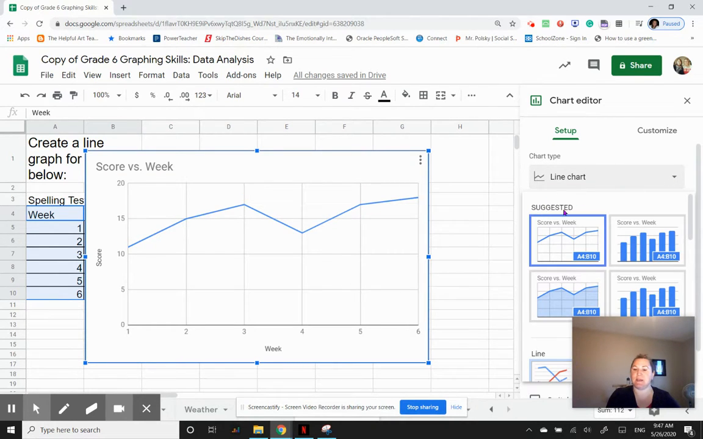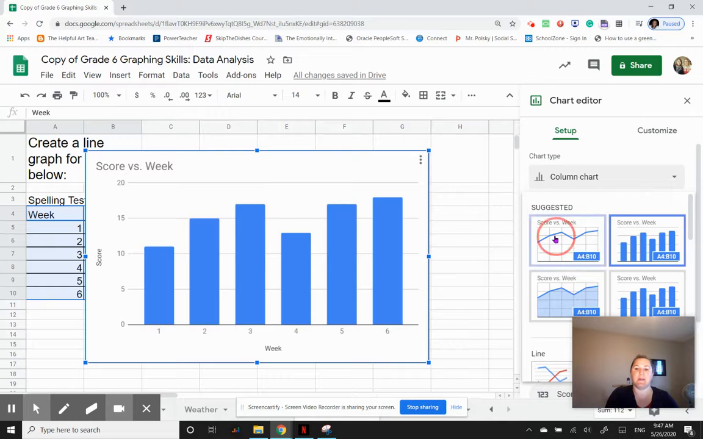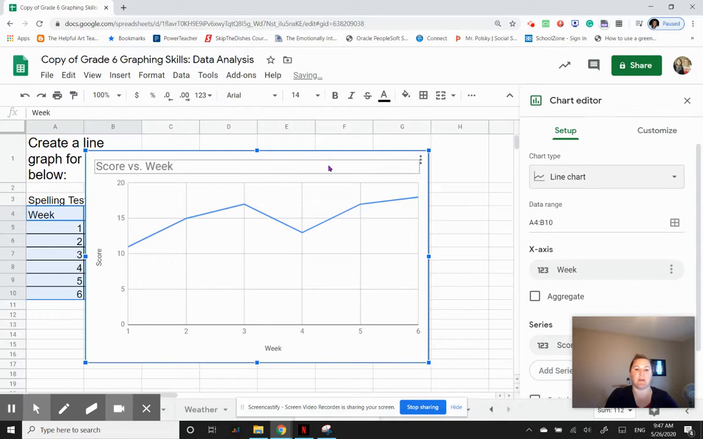It tells you that it is suggested that you use a line graph or a bar graph. So you can see that it can take the information you've entered and give you clues on what is best for the information you are trying to display. So we can change it to bar graph if we wanted, and we can still see the same information, but we're going to use a line graph.